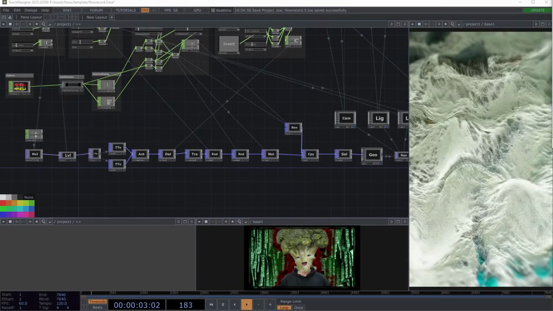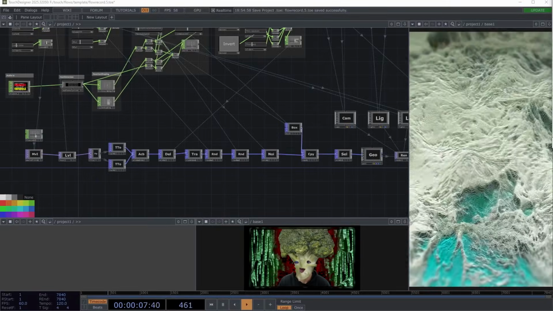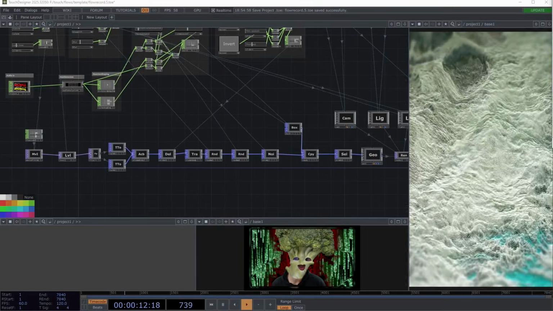Hello and welcome to this TouchDesigner template walkthrough and tutorial on how it works. I'll be walking through the template, how it works, and how to use it.